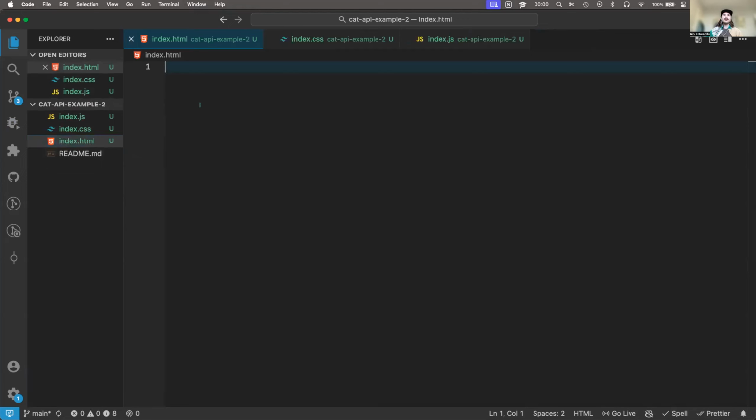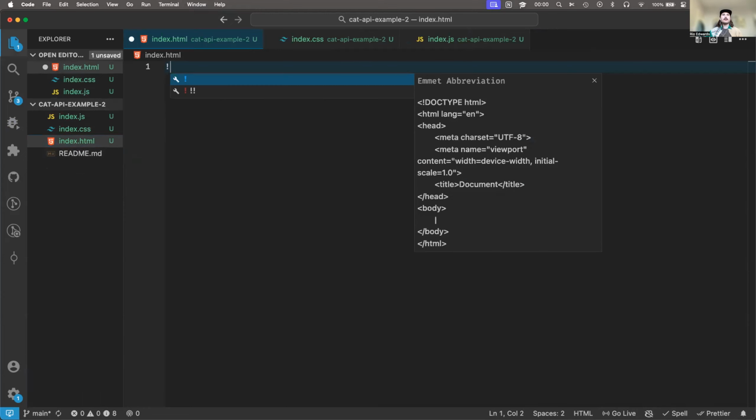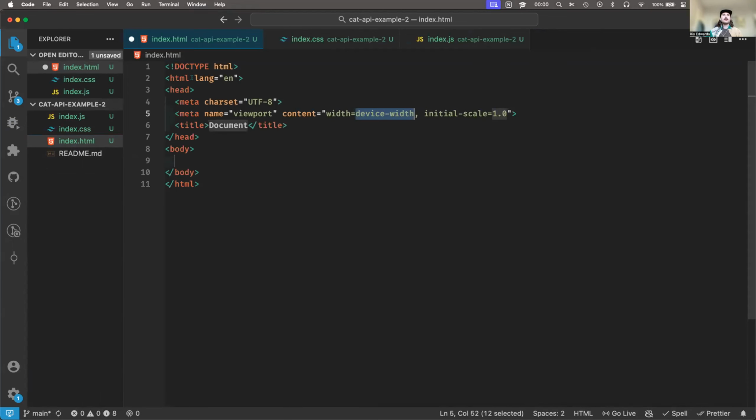So in our index.html, we're going to start with some boilerplate HTML code. And there's a shortcut for that. You can press the exclamation point and then let it autofill. And if you press enter or just click on this, that'll put in all the default HTML that you would want for pretty much any HTML page, so you don't have to write it yourself.